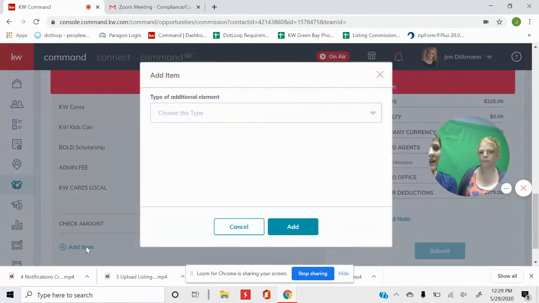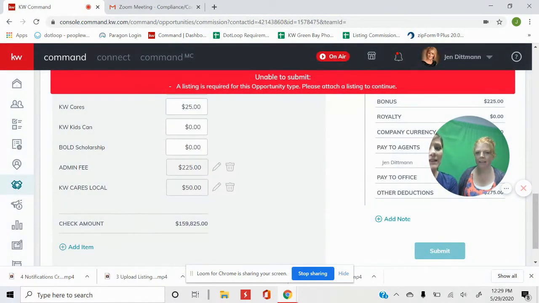Just to clarify, since I've added KW Cares Local here, that's in addition to any contract that I've already submitted, or to that form that I've submitted to Lauren. Yes, correct. So if I have an auto deduction, you have nothing to do here. But if I change it according to each closing, if I do a 10% or whatever I'm doing, I'm okay.